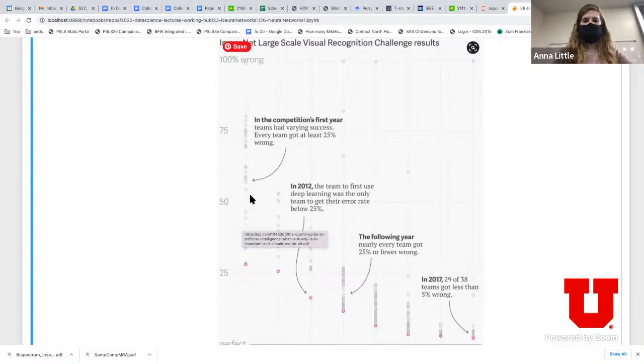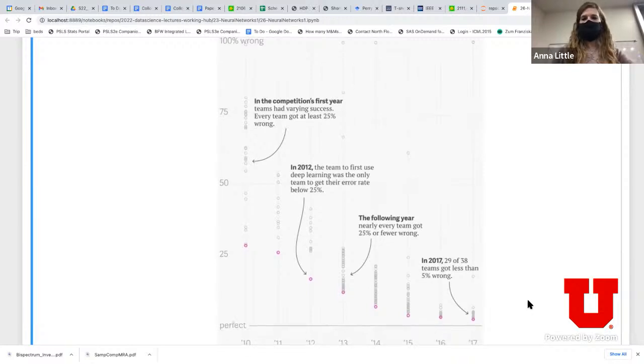Notice how most of these methods here were not doing so well. But the first year that a team tried a neural network approach, they did really well. And then in subsequent years, as more people focused on these neural network methods, they got increasingly more impressive performance on this really challenging data set, till finally almost all the teams were getting less than 5% wrong, and mainly with neural network-based methods.